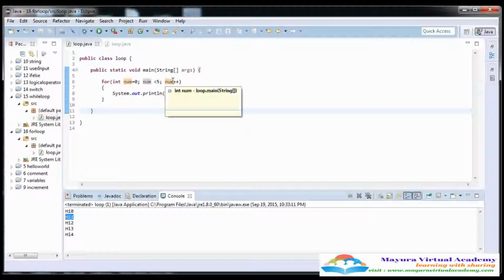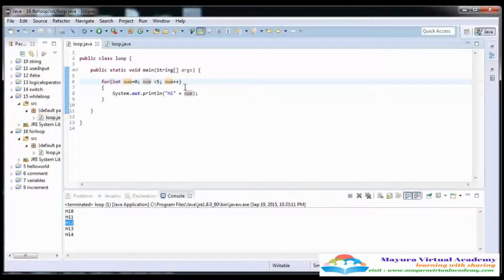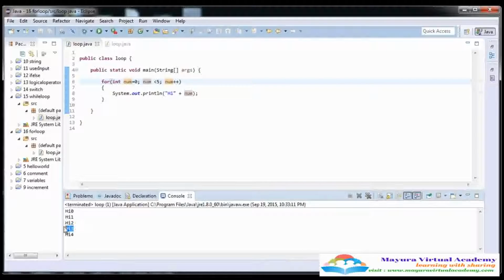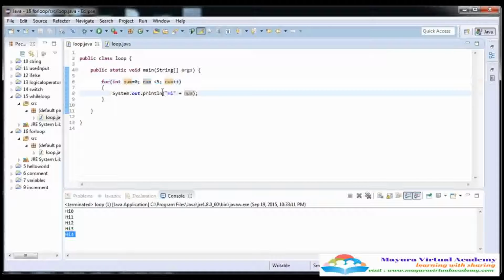Then it increments the number to 2, then it checks 2 less than 5, then it prints the statement that is here, that is the third. And then it increments 2 to 3, then it checks 3 less than 5, it prints the statement here. Then it increments 3 to 4, and then it checks 4 less than 5, then it prints the final statement. Then it increments 4 to 5, but 5 is not less than 5, so the loop ends at this point.